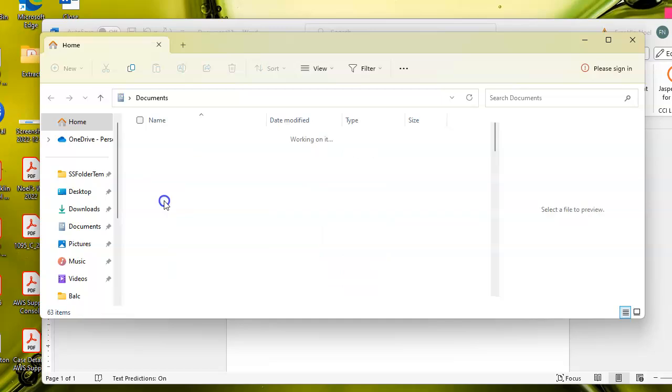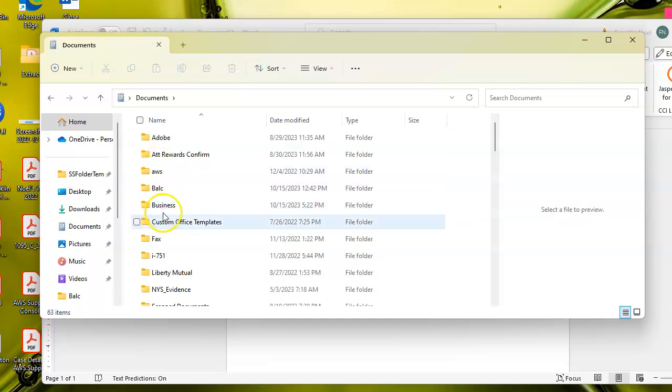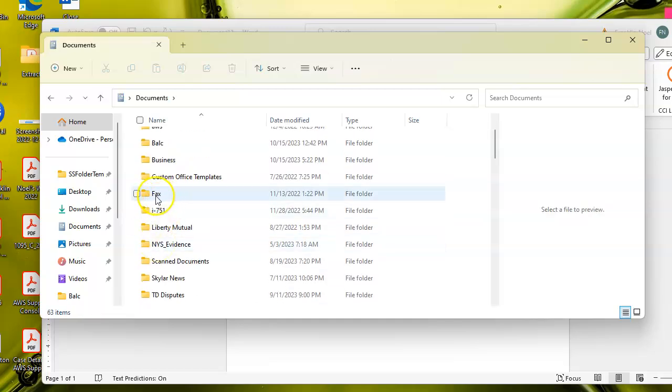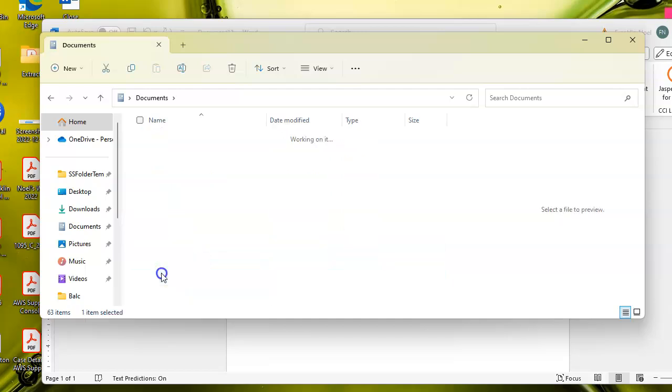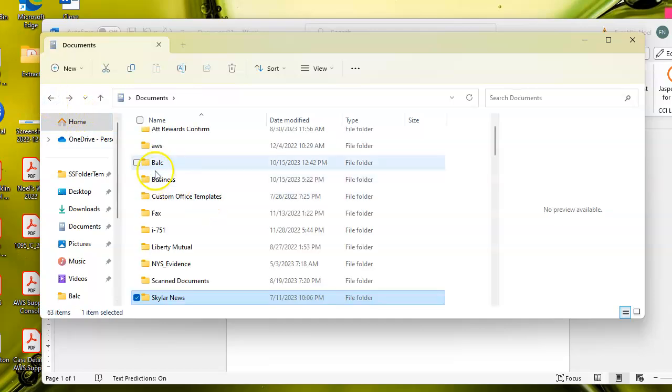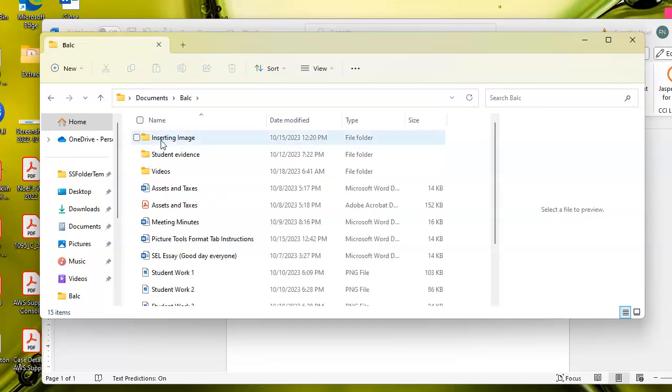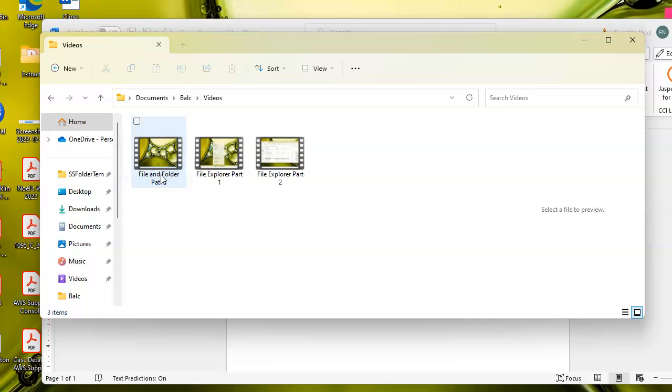So if I come here and let's see what's in here. Let's not go there. Let's go here. Okay, and let's go inside of here. All right, and we can see the folder path here. So we can see these folder paths.